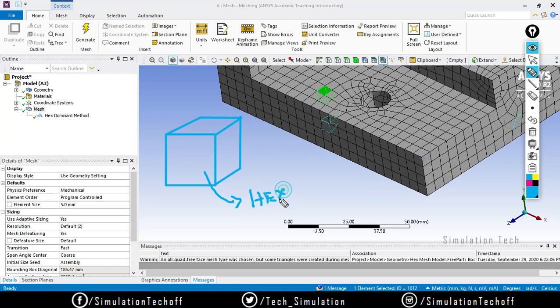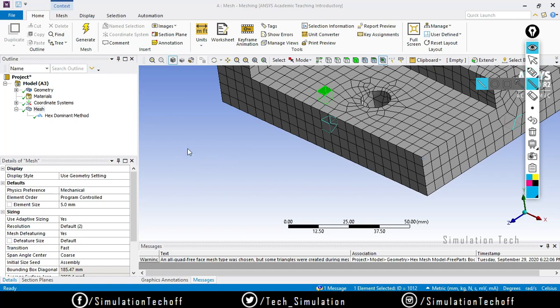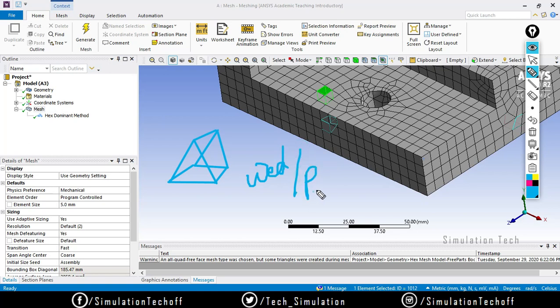What does prism mean? If you have a triangular element, this is my triangular element. If I try to extrude it, it will be like this, right? So this element is called a prism element, or else you can call it a wedge or prism. Okay, sir.